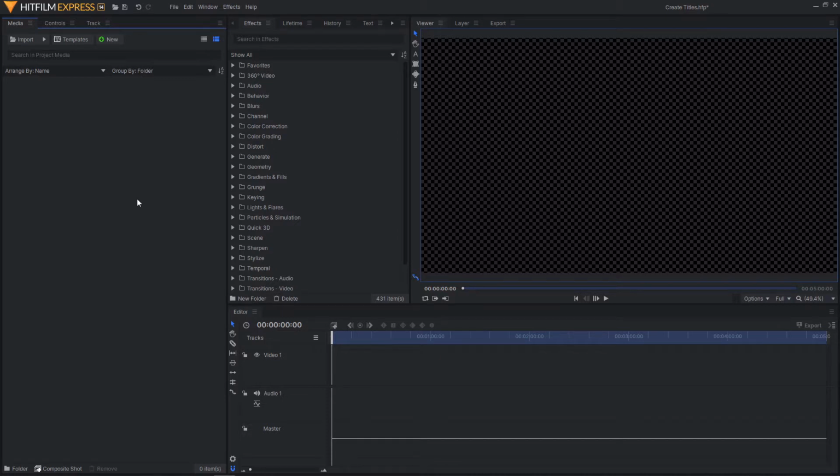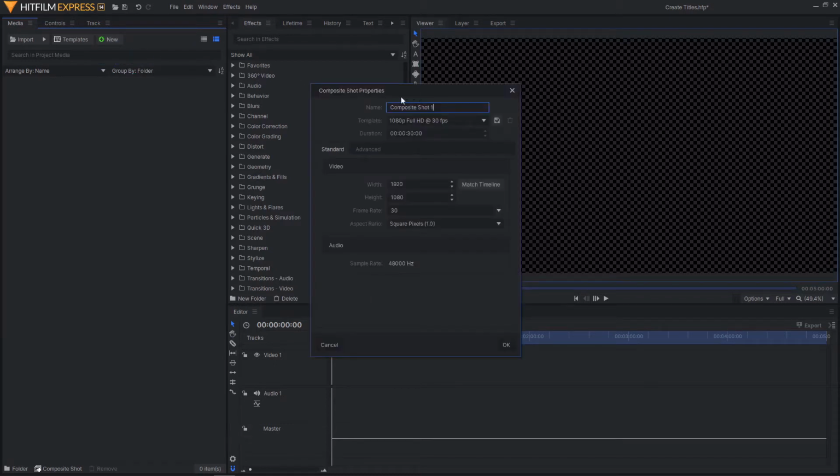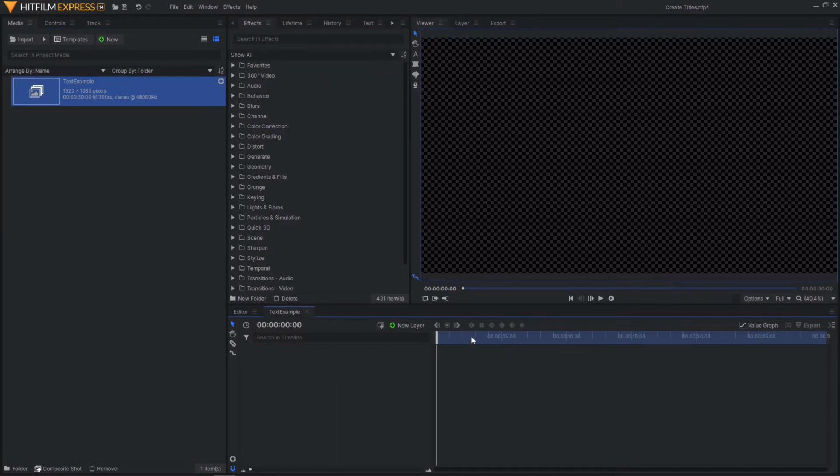The first thing I'm going to be showing you how to do is create text inside of Hitfilm Express. I'm going to be doing this inside of a composite shot, however you can create text inside of the editor using the text tool located here. However, I'm going to go up to the new button and create a new composite shot. I'm then going to name this composite shot Text Example, and I'm going to leave it at 1920 by 1080p, and I'm also going to leave it at 30 seconds. You can change that to whatever you want it to be, it's just I'm using this as an example. Then I'm just going to press OK, and this will set up a new composite shot.